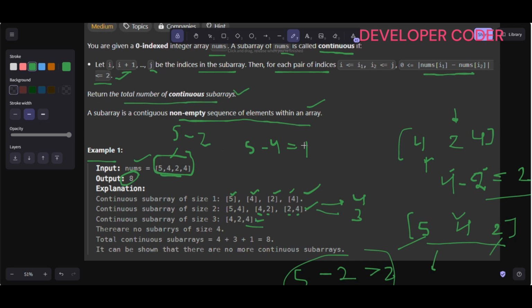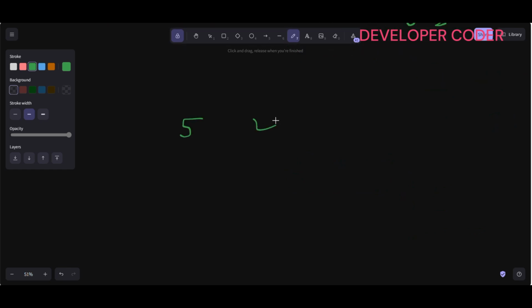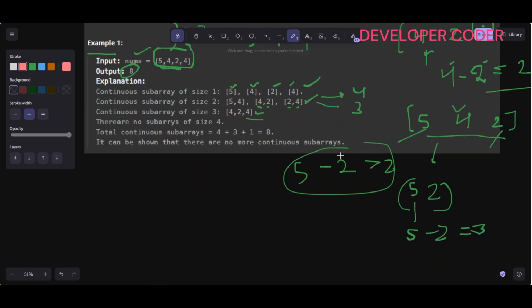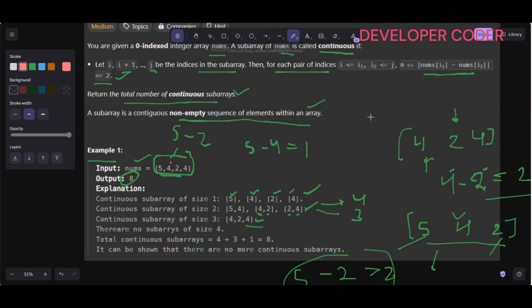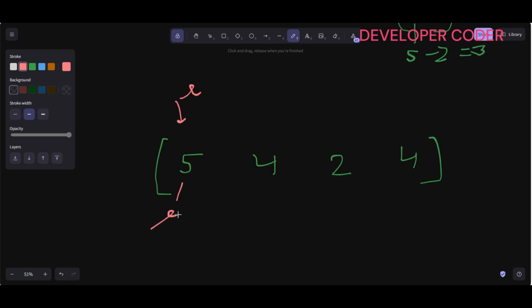Now how are we going to solve this problem? Let's pick this example only: 5 4 2 4. We are going to use a sliding window approach here. One thing that we know is that the max element in our window and the minimum element in our window, the difference between them should be less than or equal to 2. This is what we know for our window to be valid. So here, take my left pointer starting from here, and my right pointer starting from here.